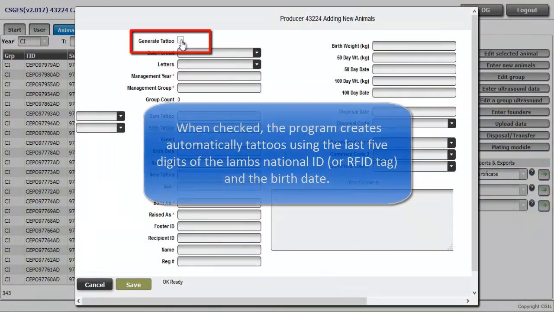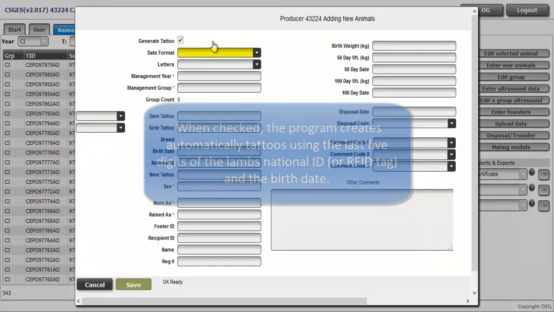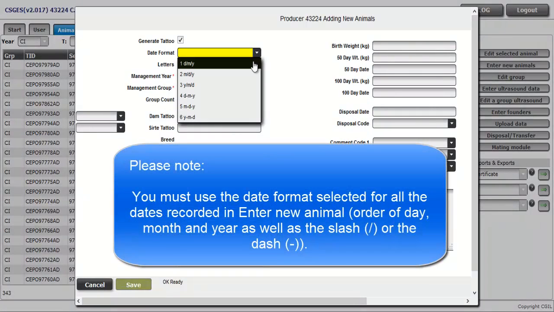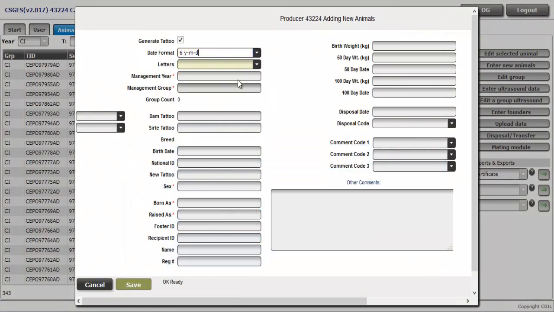Check this box if you want the program to automatically create tattoos using the 5 digits of the national ID numbers for your animals and the birth date. Select the date format you want. It is important to respect the order chosen and to add manually the slash or the dash between the day, the month, and the year. I select the number 6.